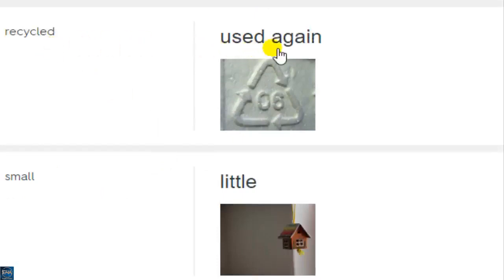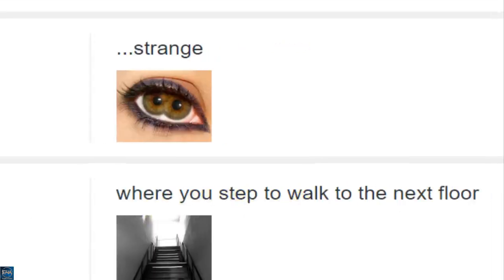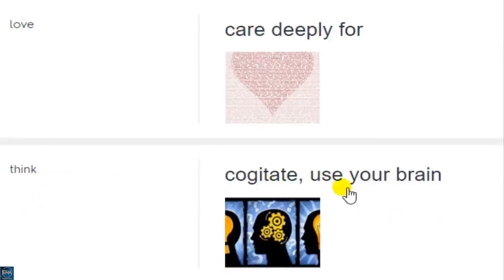Recycled, used again. Small, little. Unusual, strange. Upstairs, where you step to walk to the next floor. Build, construct. Love, care deeply for. Think, use your brain.